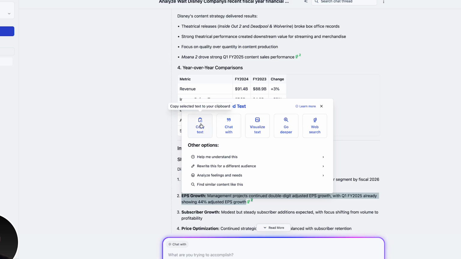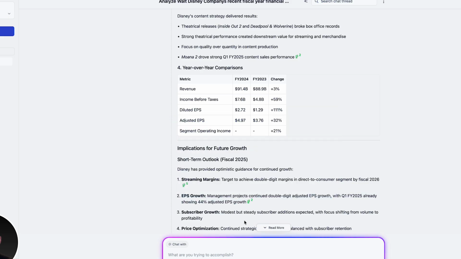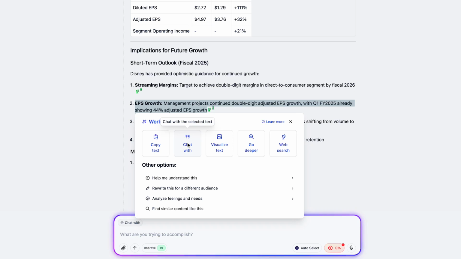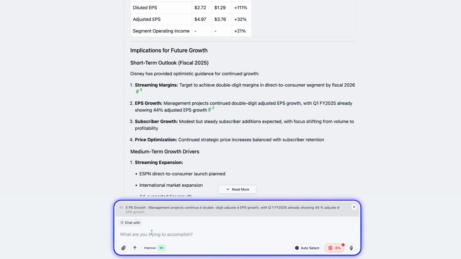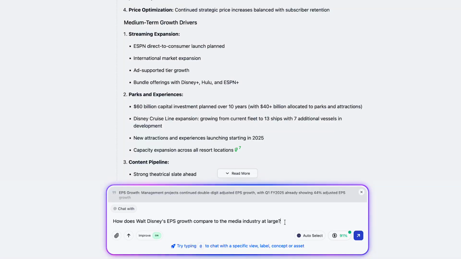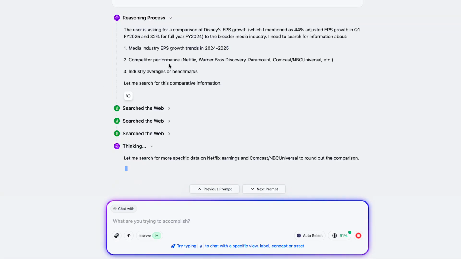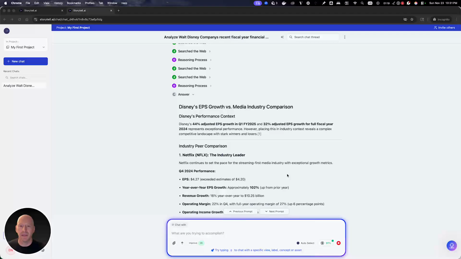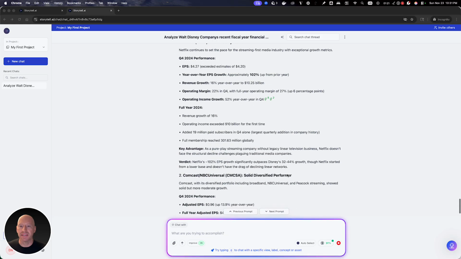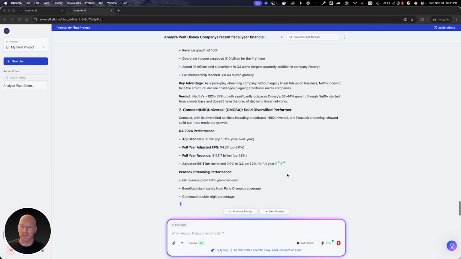You could copy the text. You could go deeper. You could do a web search just on this bit. Let's go ahead and ask a more detailed question about just this one little bit. We're going to choose to chat with the selected text and have Storytell do more analysis on just this bit. Now Storytell is going out and getting competitor data and giving me an analysis against Netflix, Comcast, and others.